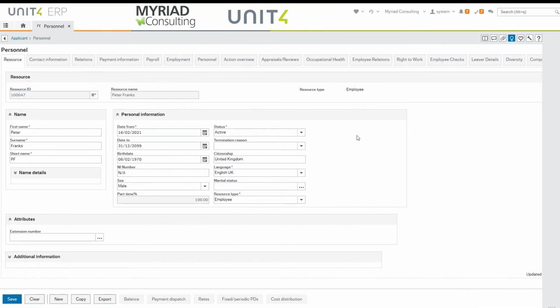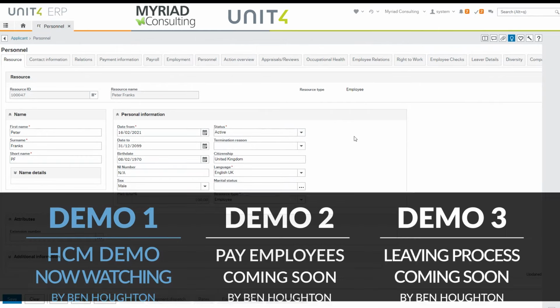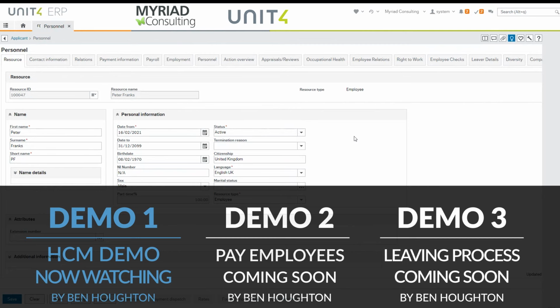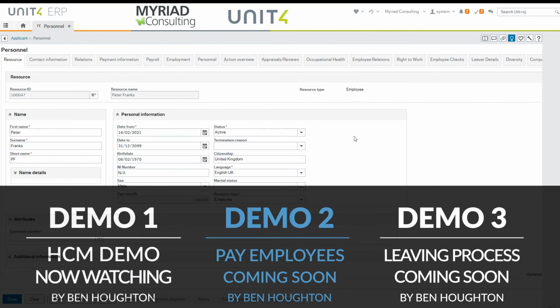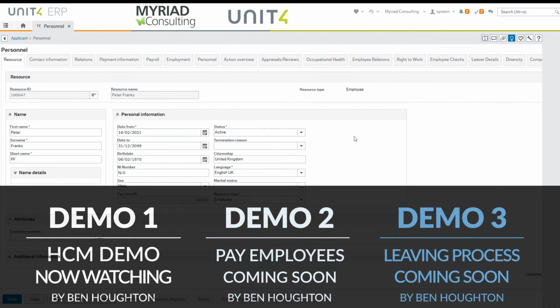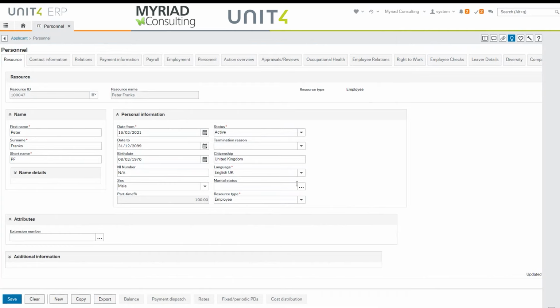The name of the game here, though, is to make sure that everything is ready so that when Peter arrives, we have a happy Peter turning up, everything's there ready for him. There are no hitches or glitches. Jason's happy, the line managers are happy, and everything is ready. And that's really what we're after. And that's our little quick overview of an example of the onboarding process in Unit4 ERP.